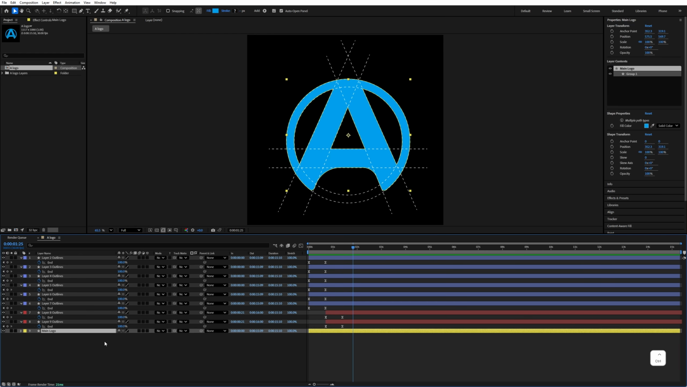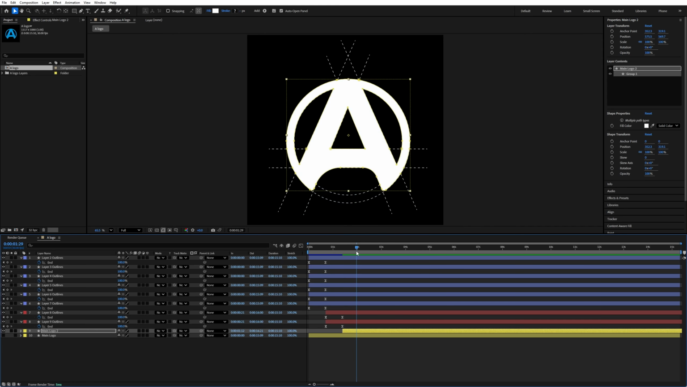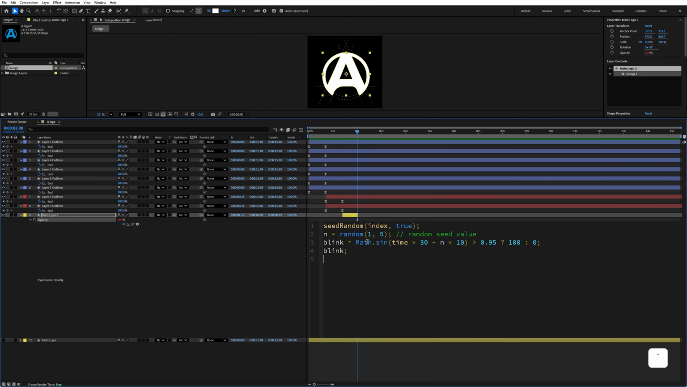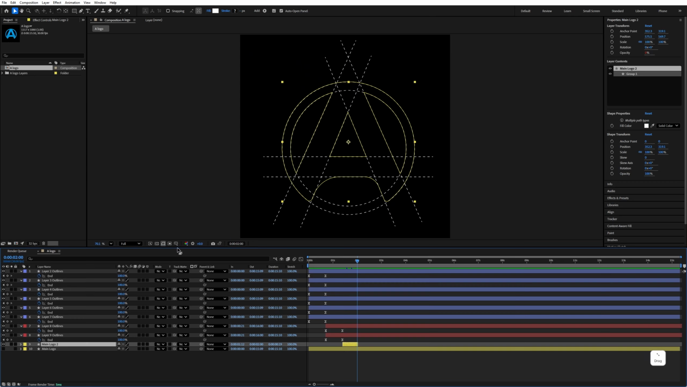Now select this main logo, Ctrl D to duplicate and let's move it here. I'm going to disable this layer for now and change the logo color to white. At 2 seconds, I'm going to trim this logo, so hold Alt and the square bracket. Press T and hold Alt to add the expression. I'm going to use this expression, you can copy it from the description. So shrink the layer. It will create a flickering animation, something like this.